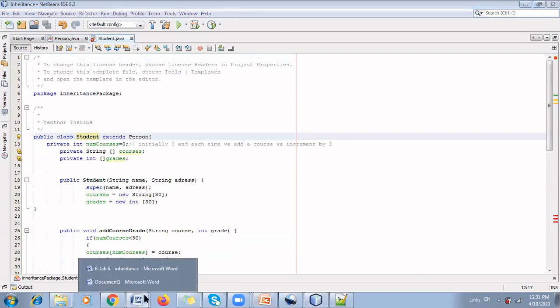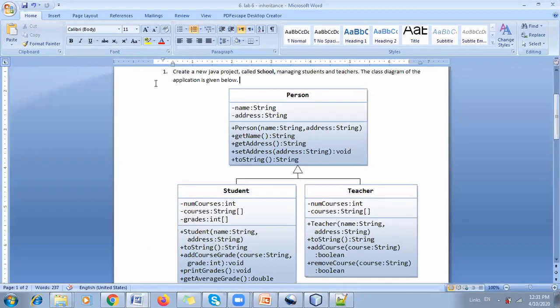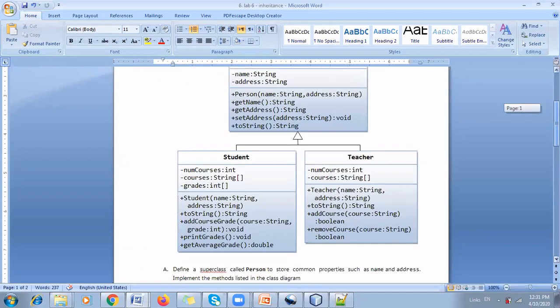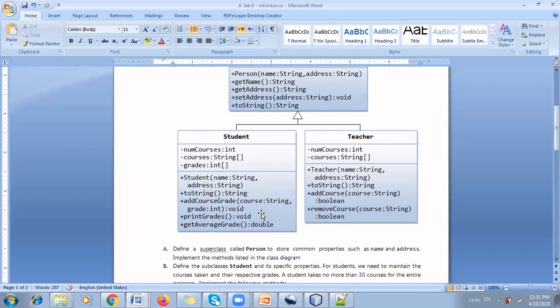Now let's return back to the Word document and see. Are you still seeing the NetBeans, or did it move to the Word? Now we see the Word. Good. Now we are done with the person. Let's see the student. What does it have?